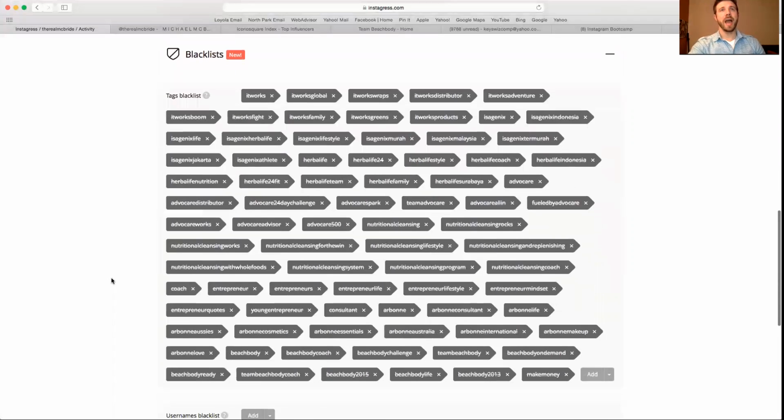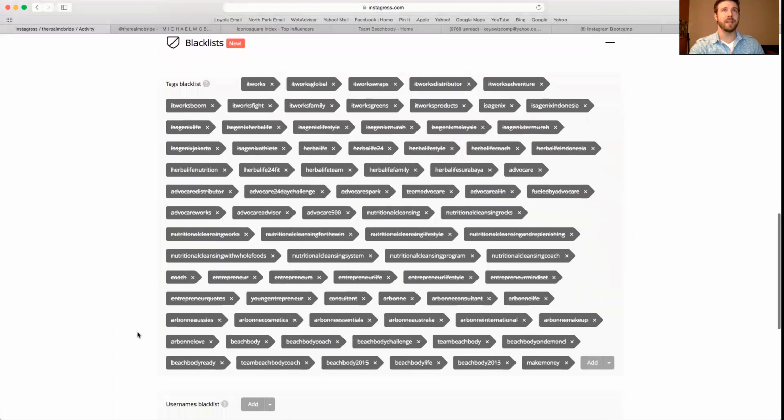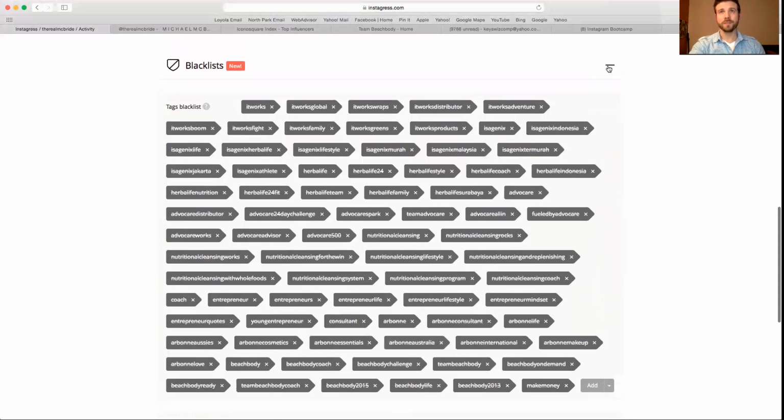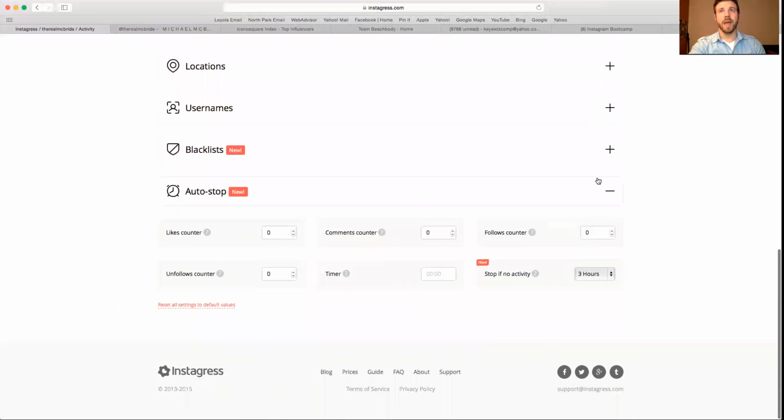These are the hashtags that if a post has that hashtag, it will not engage with it. And I have it set up with other competing companies, as well as Beachbody coaches. I'm not interested in attracting other Beachbody coaches. And then you can also auto stop if there is no activity over a certain amount of time.